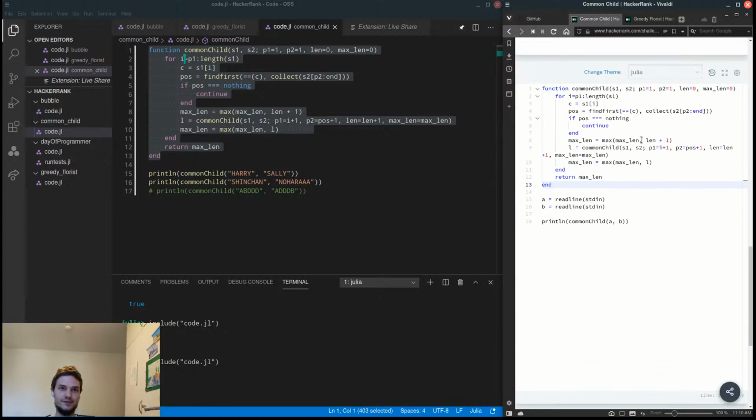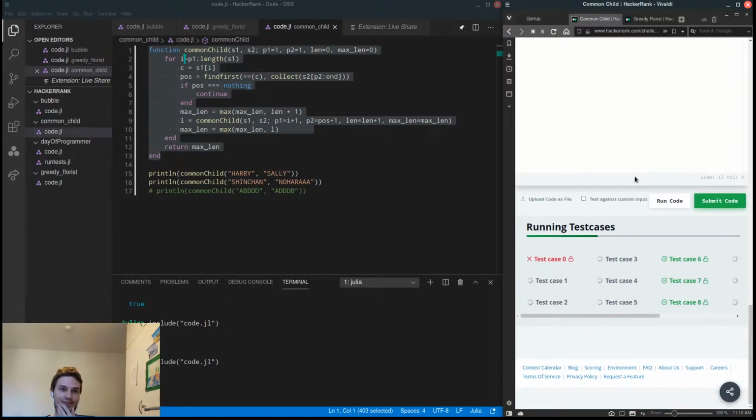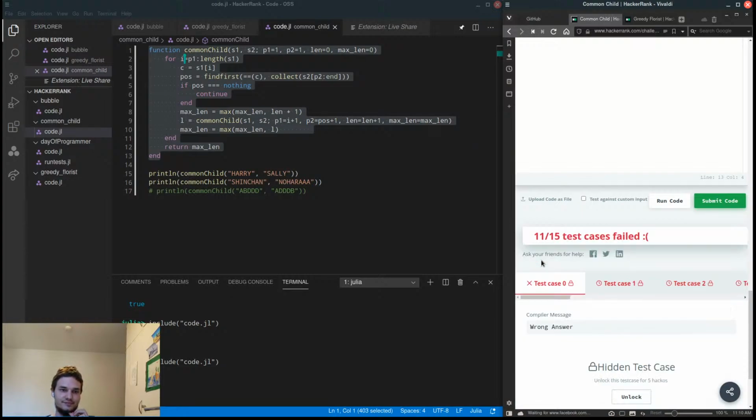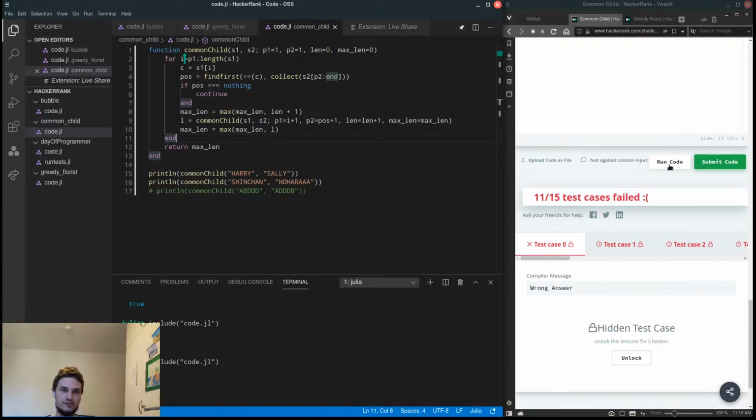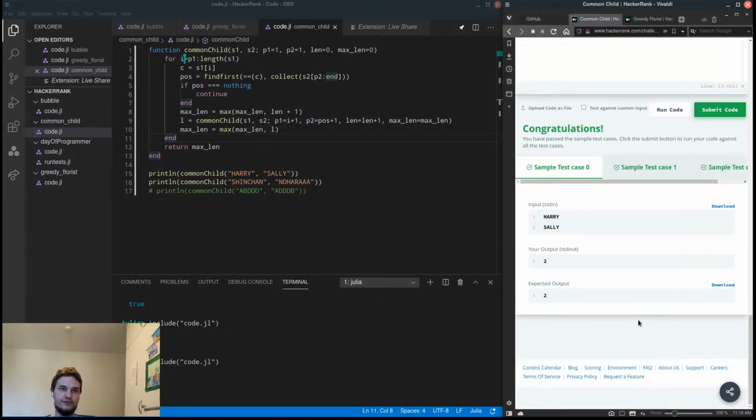Oh, did I change it? Yeah, I changed it. Oh, now we're failing 0. Yeah, that's not good. C equals to SI1. Now we have wrong answer at some points. I think test case. Oh no, that's. Oh, 11 of 15 was. Oh, what? That's a lot. Still, why do we have the wrong answer at some of them?